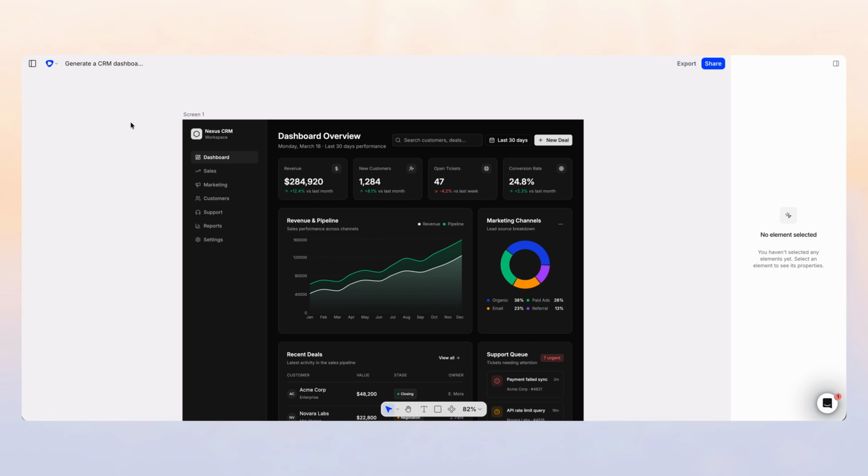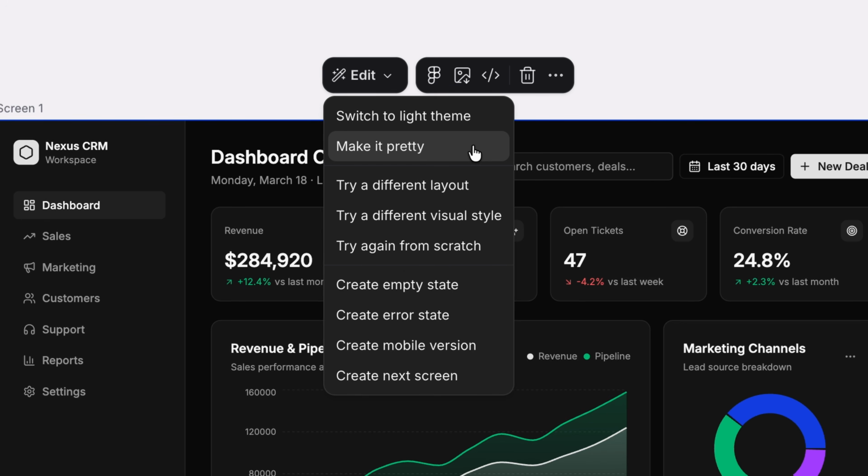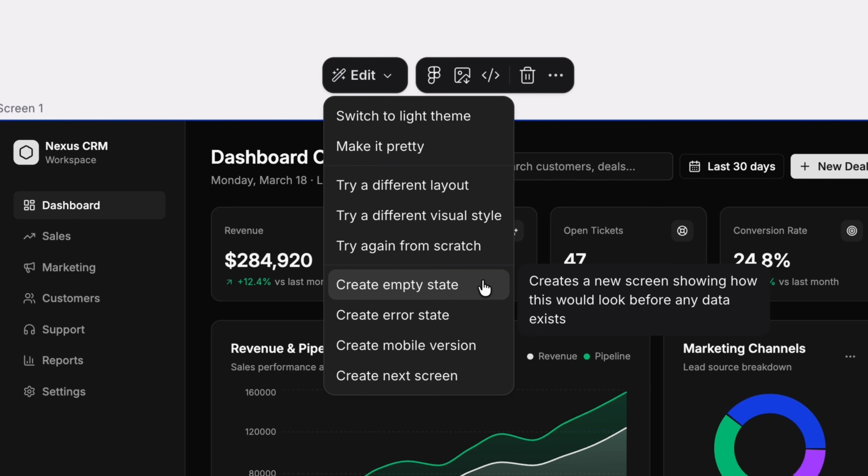Now I'm going to show you the best way to come up with huge iterations of your screen in Flowstep. All I have to do is select my screen and then open this edit dropdown. Check it out. I can make it light mode, I can make it prettier, and several other options to make big adjustments to your screen without writing a long-winded prompt.